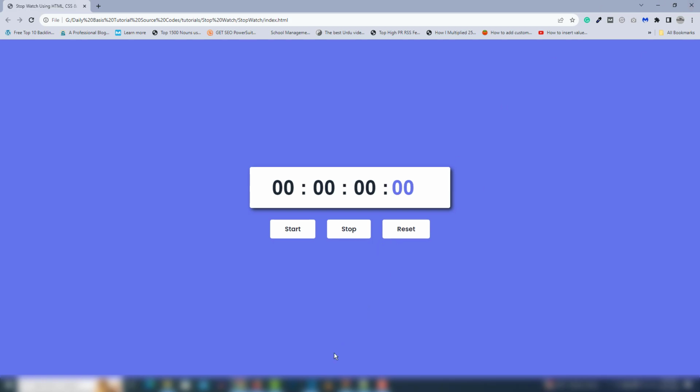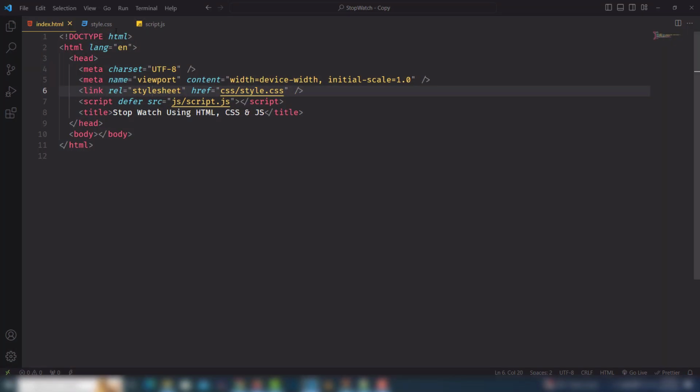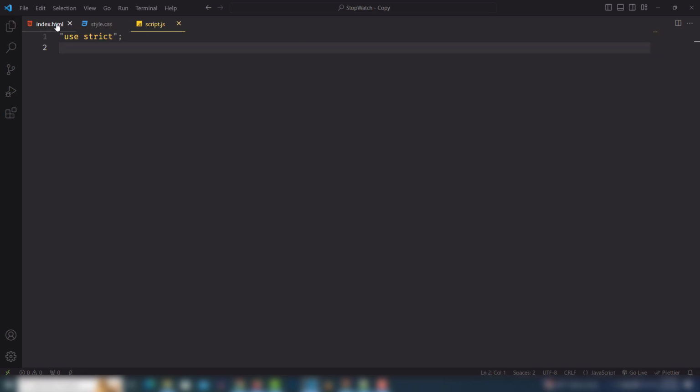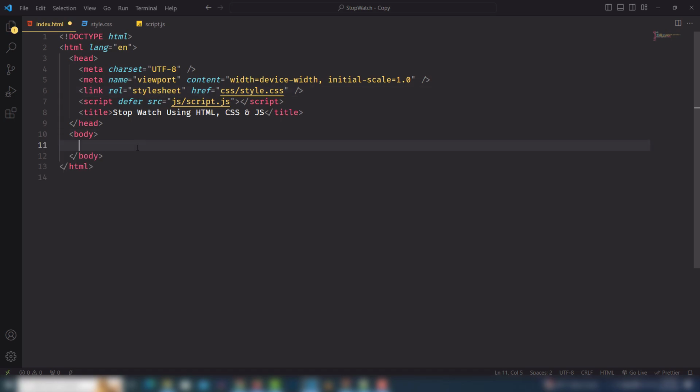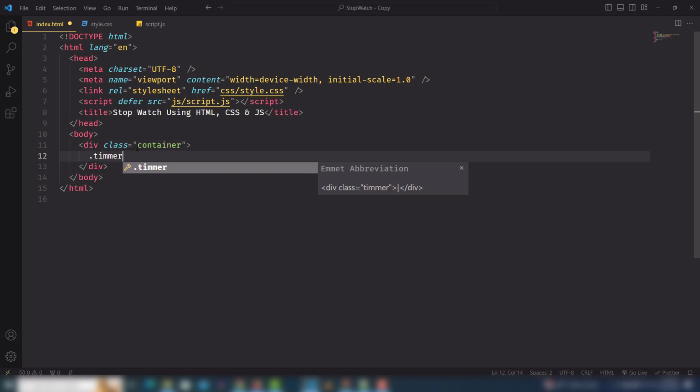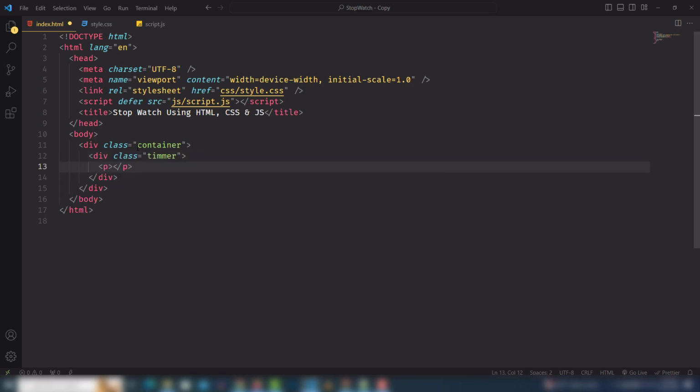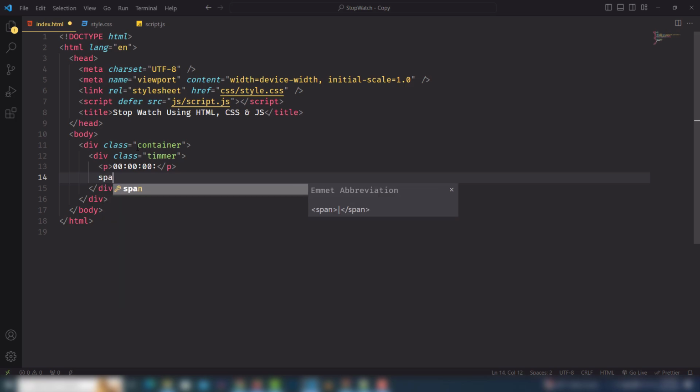So I'm going to open my code editor. Inside that I have a basic structure of HTML, style.css and script. So let's get started. Write the code to create the project. I'm going to write the container. Inside the container I will use the timer. Inside the timer I would use the timer like that, second, third, and then also I'm going to use span tag, assign the 0.